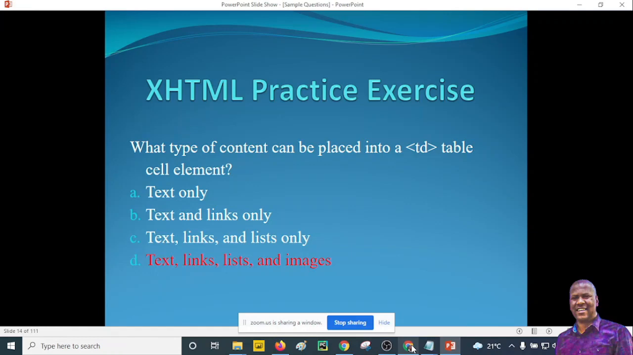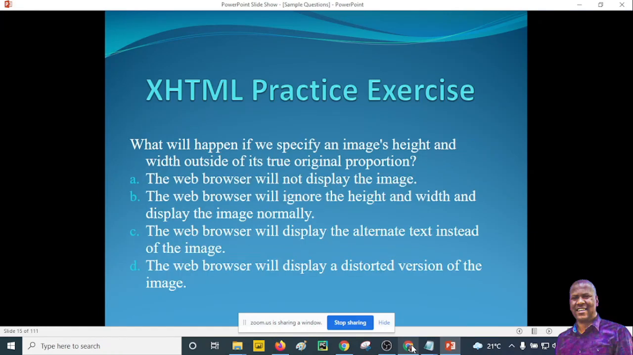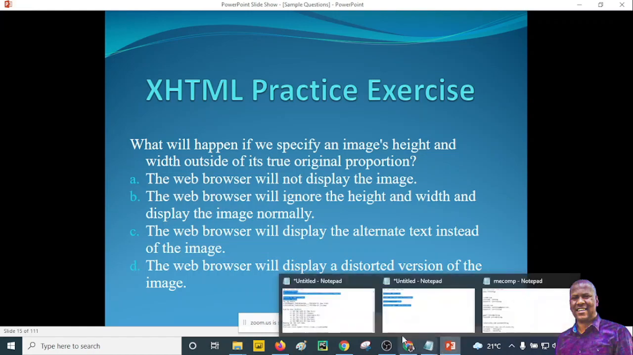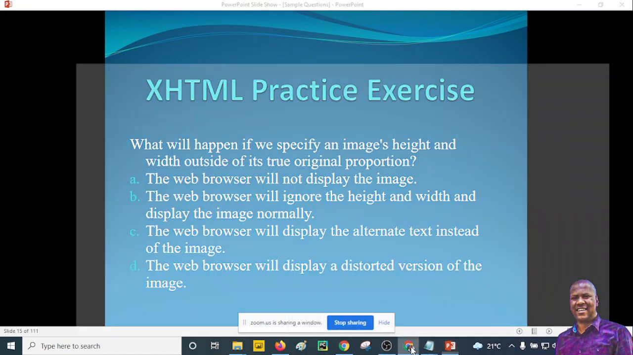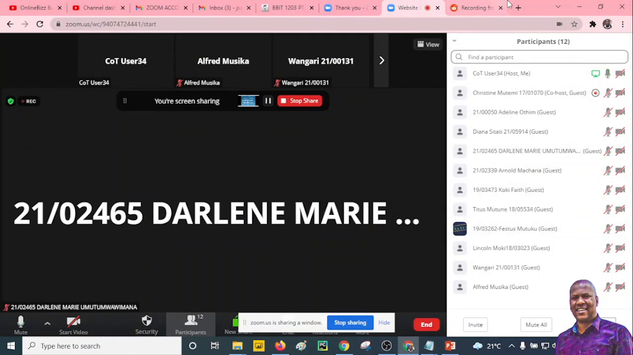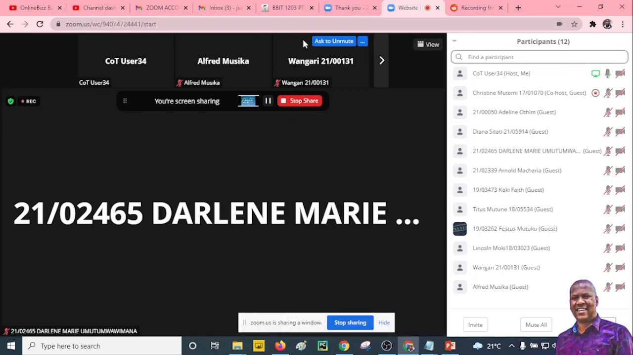Christian, mute out. They're making noise. What will happen if we specify an image's height and width outside of its true original proportion? Kindly, if you have not answered, ensure you answer. This is how I mark my class. So if you have not answered, ensure you give it a try. I'm waiting for a response, and we need to move very fast.